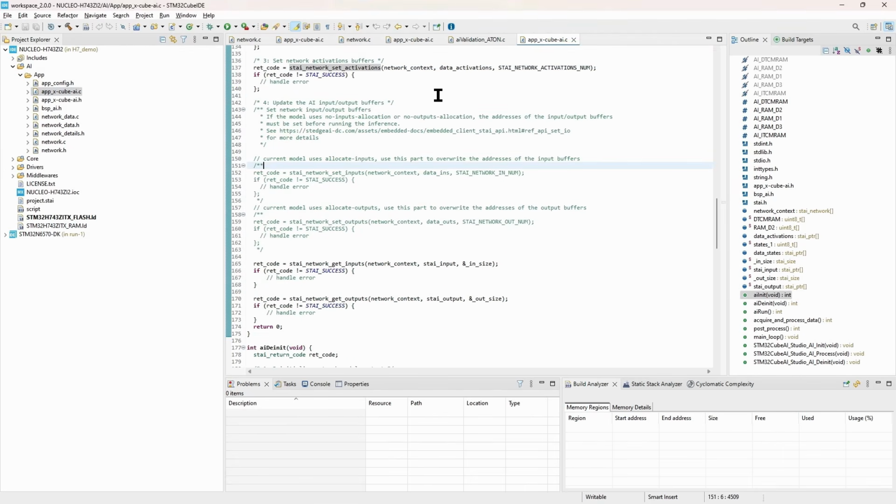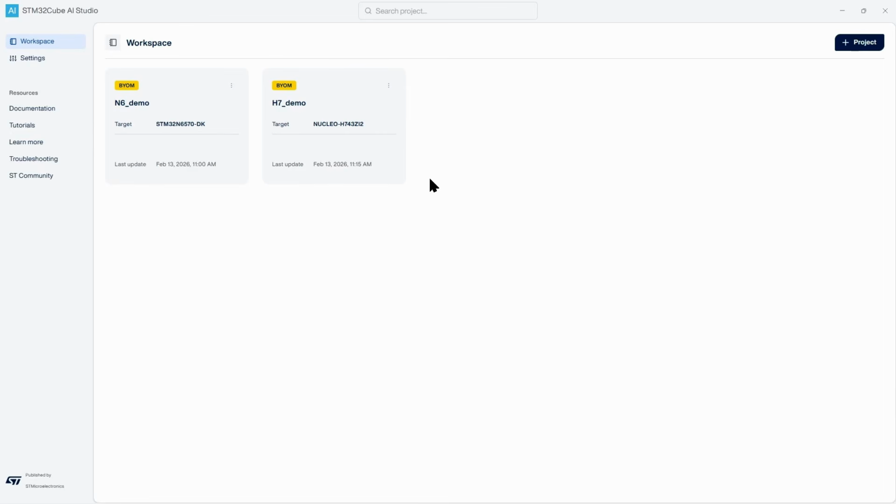This concludes this introduction about STM32Cube AI Studio. As you saw, it's a very convenient tool to import models, validate them on target, and also create from scratch a basic app. There's also lots of advanced options in terms of optimization and memory management that we didn't cover today, so for that, please refer to the ST Edge AI core documentation.